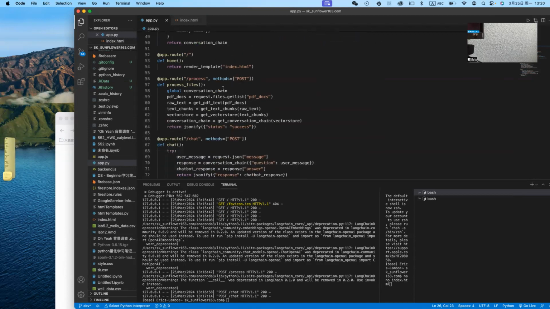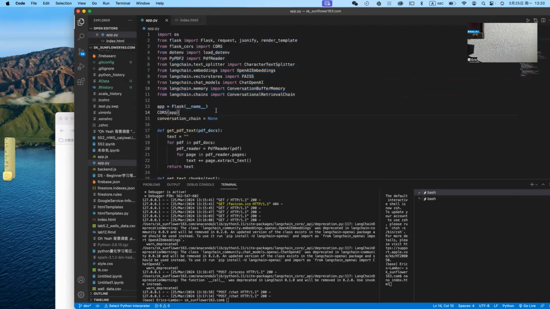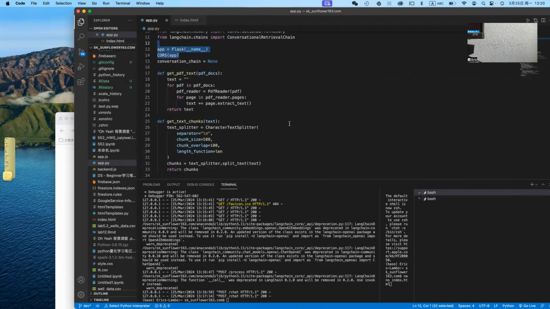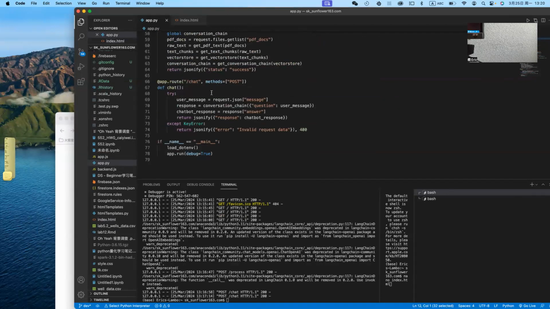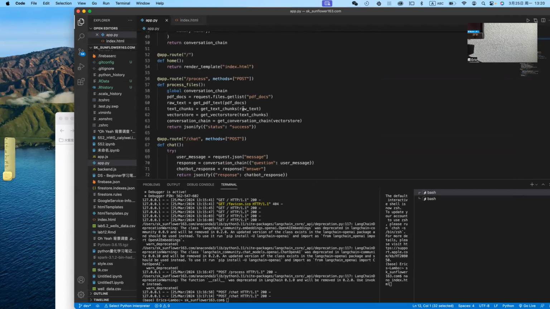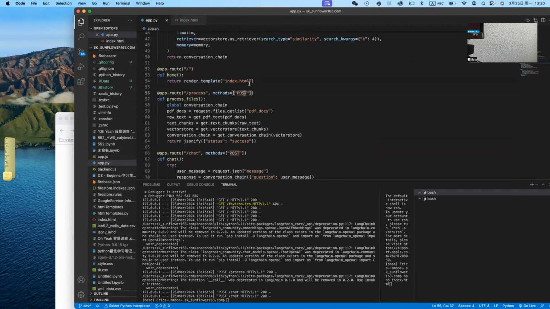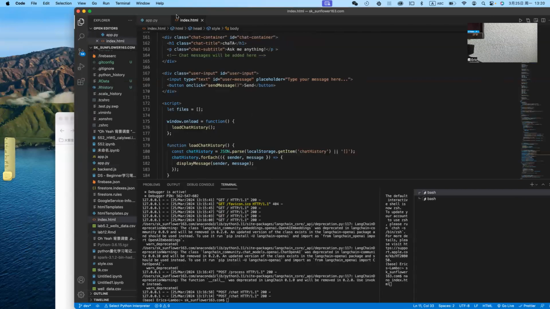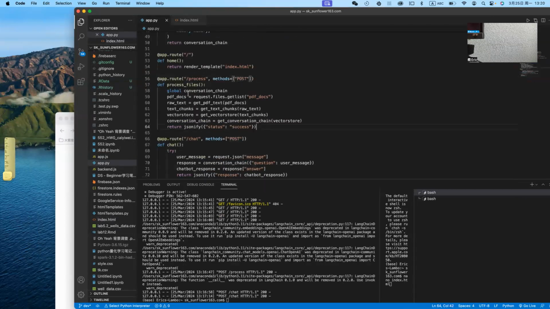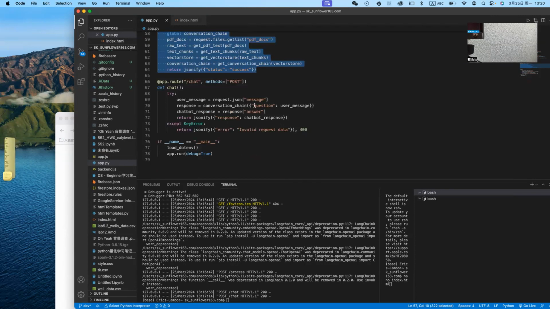As you can see, we're using Flask. It's a lightweight web application framework. Here we got more functions. This function is basically telling the program to use the branded templates, which is the index.html here in the front end. And this function is for processing the uploaded PDF. And this is for the conversations between chatbot and user.